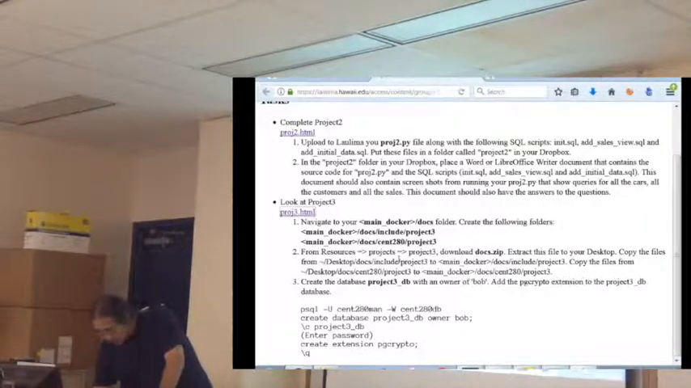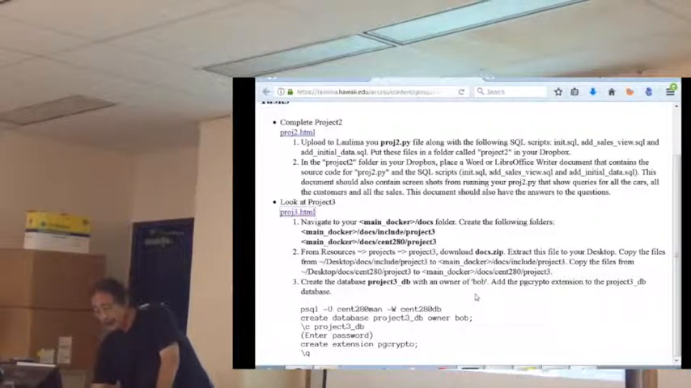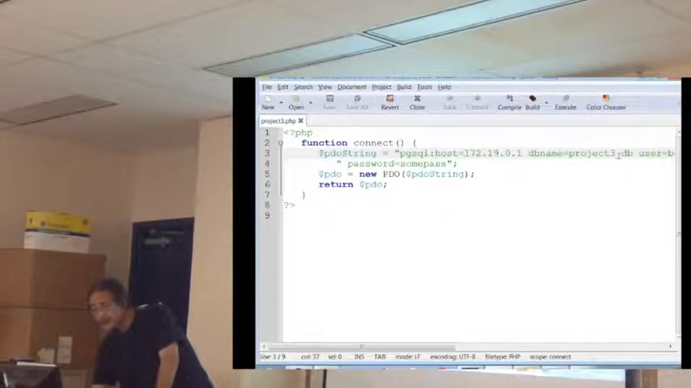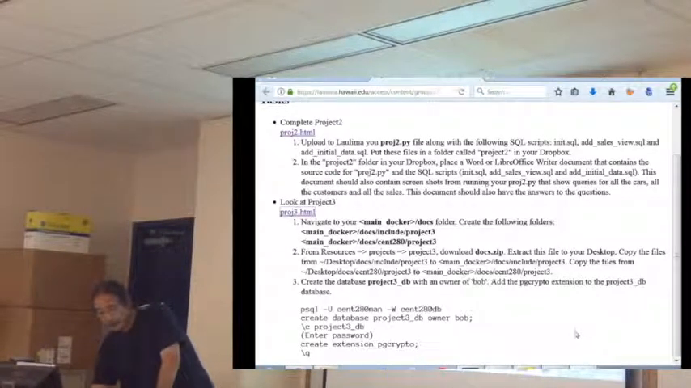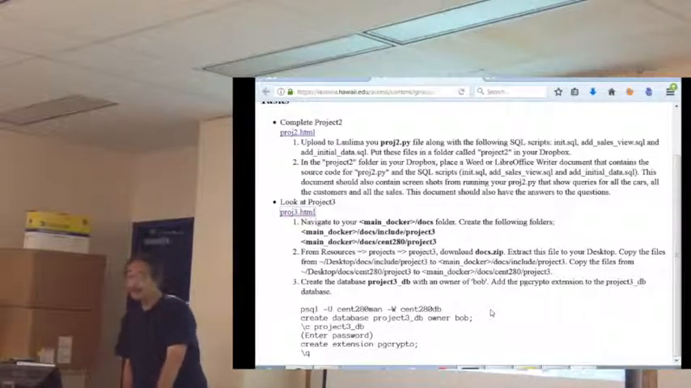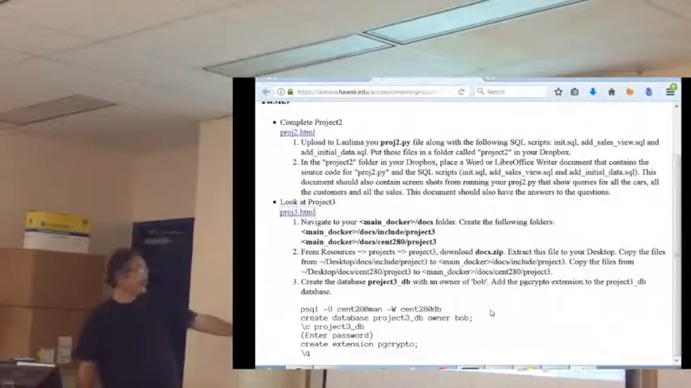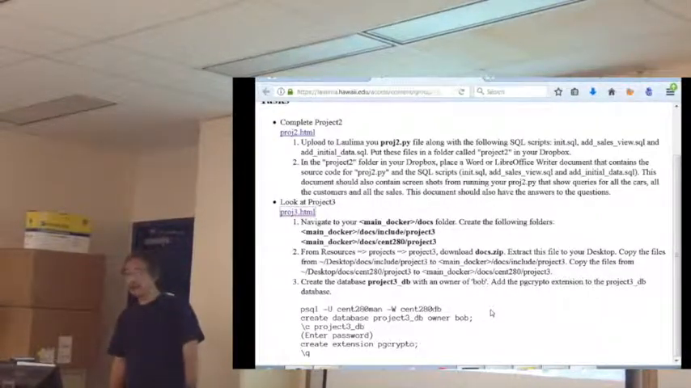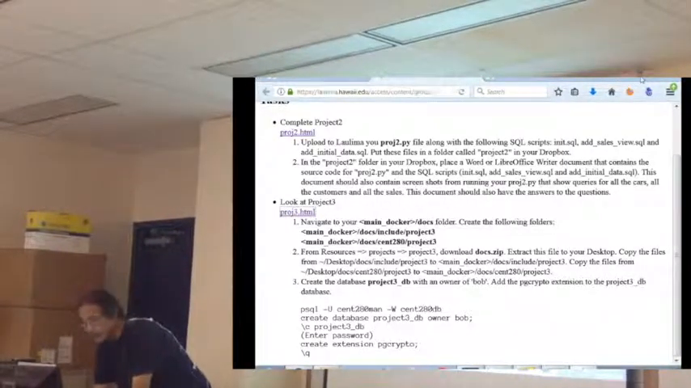Okay, so we copied the files there, and then the last step that I want to do today for project 3 is I'm going to go into the PostgreSQL container, and then I'm going to create a database called project3_db, right? That's the name that this expects it to be, project3_db, and owner of Bob. And then I'm going to add the PG crypto extension. Okay, so this is kind of low on the screen, so just look at it on your monitor. But I'm going to go ahead and do that.